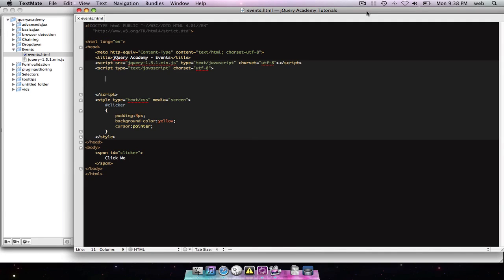Events are basically one of the most important things you'll use jQuery for. They allow you to run jQuery code when something happens. For example, a user clicks on an element, double clicks on an element, hits a key, or closes the browser. Those are all events, and we're going to teach you how to use those with your jQuery code.